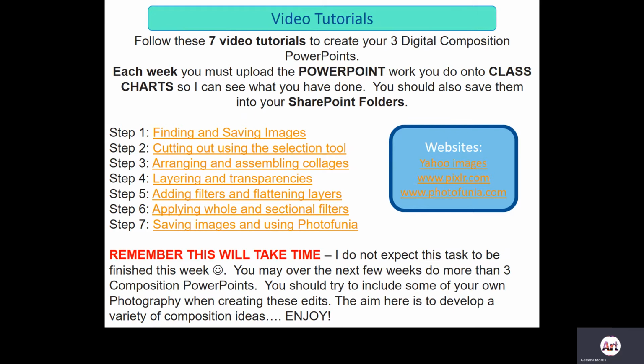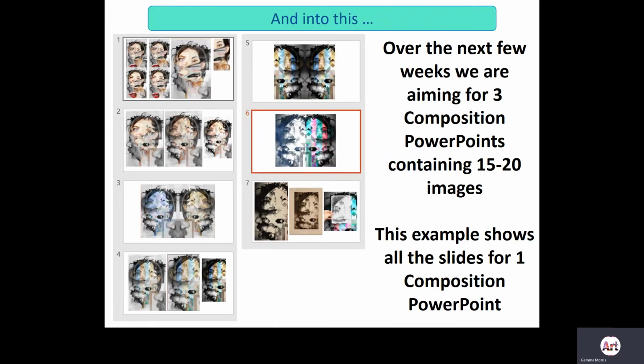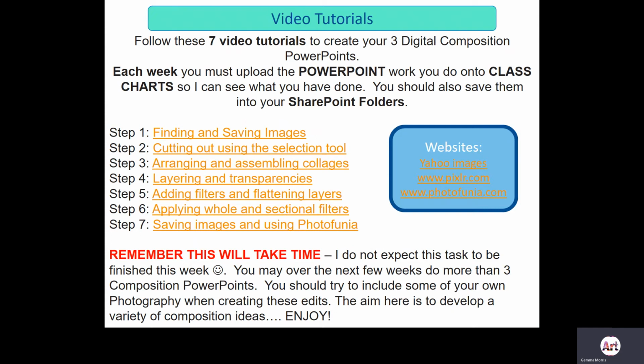You may also find that some of you, as you become more confident, may do more than the 1, 2, or 3 PowerPoints that I've asked you. So let's go back to this. You might actually do 3, 4, 5, or 6. It depends on how quick you are with these, how fast you are to develop them, how confident you feel.